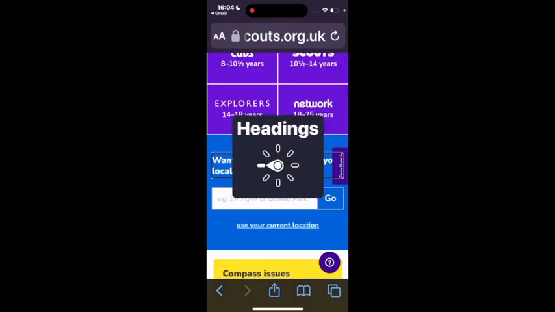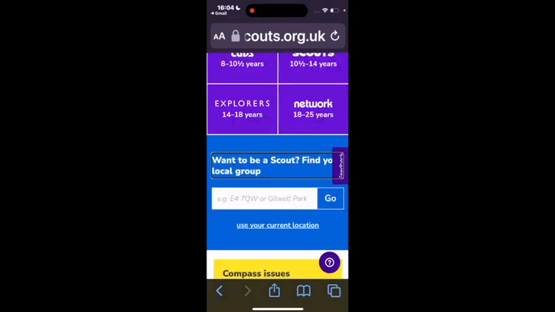Form controls, links. Headings. Want to be a scout? Find your local group. Heading level 2. Location. For example, E4 7. Okay, so that's quite a good use of the heading. So want to be a scout? So obviously I've used the heading form there, and the next swipe after puts me straight in the text field to search for my area. So that's actually really great, and it's a good showing of how that works.